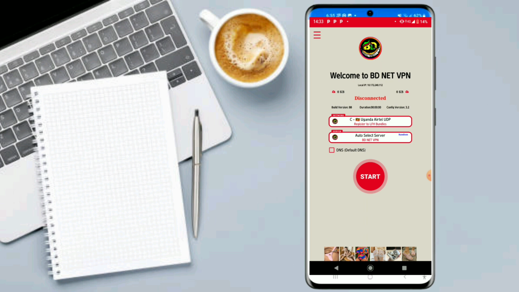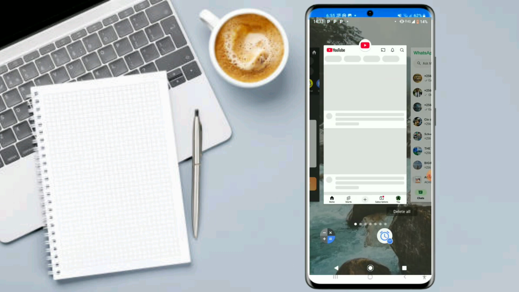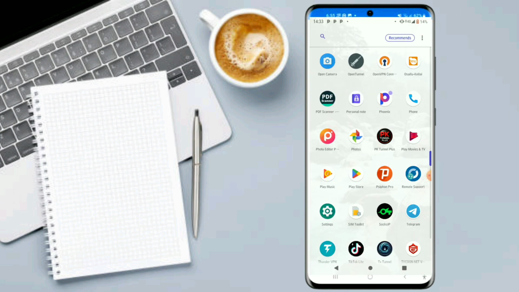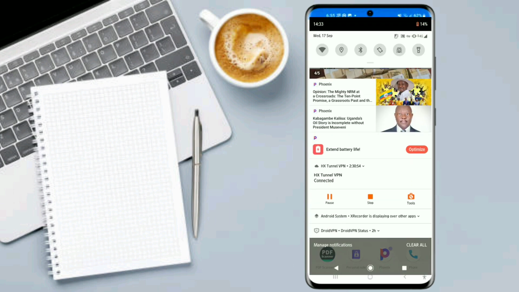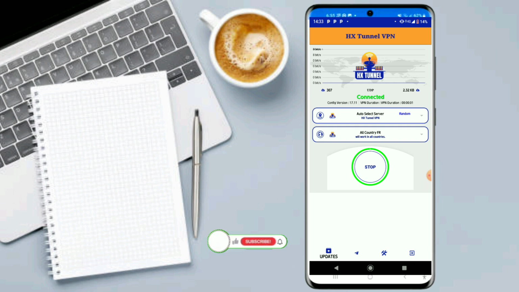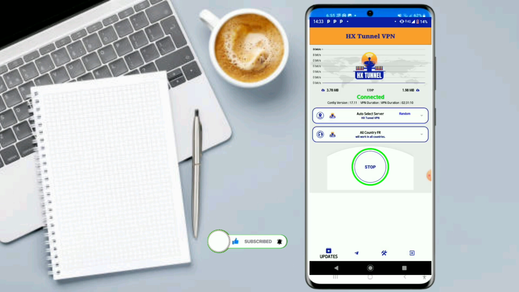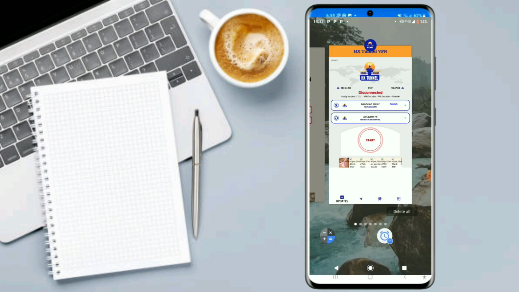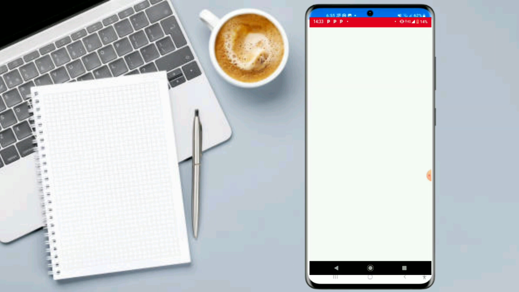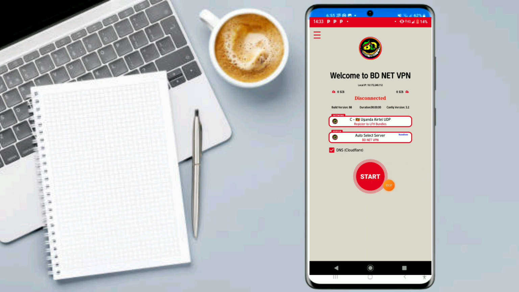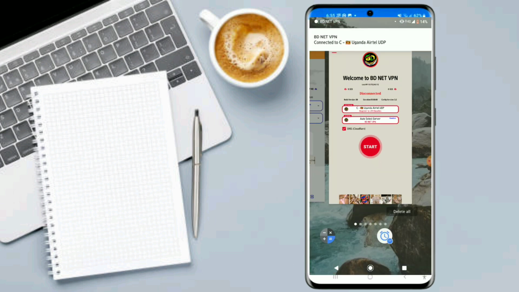So come and check this. Let's get back and first get disconnected. Okay, let's get back. Let's click on the start button to run our VPN. As you can see, we are connected successfully.